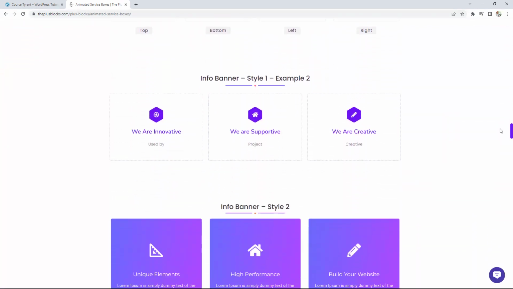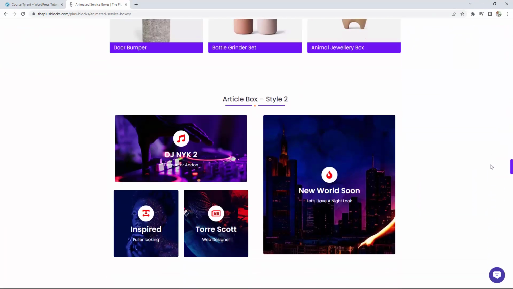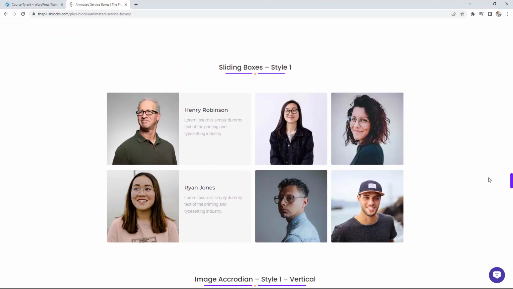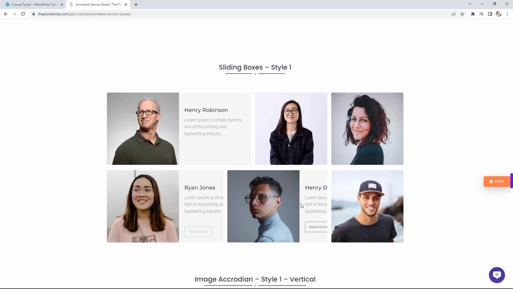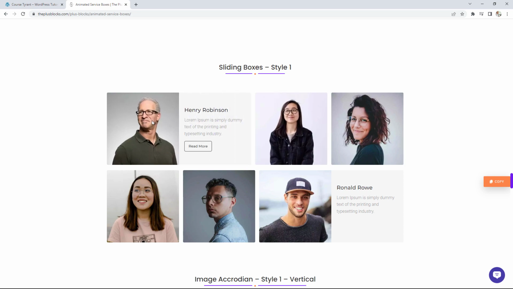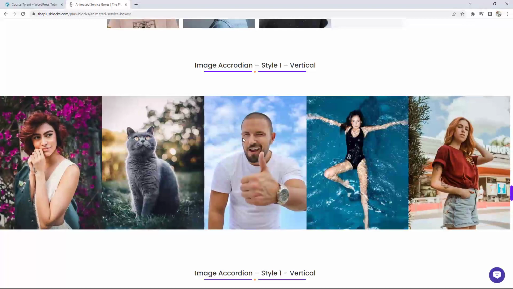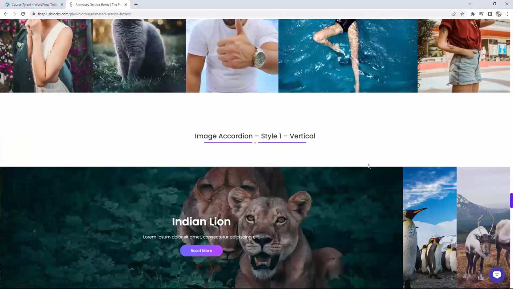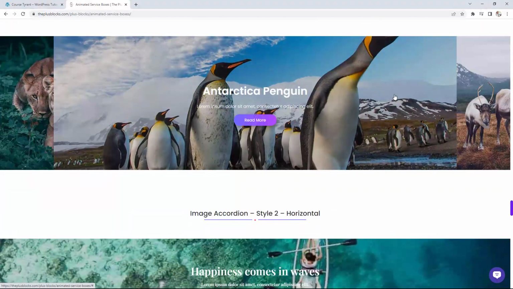I mean, the possibilities are almost endless. Okay, there is even this sliding boxes, which I didn't have the time to show you how to work with them, but you do have this option in here. They're fantastic. And then you have the image accordion style 1, vertical style. You have this one, which is the one we just did.